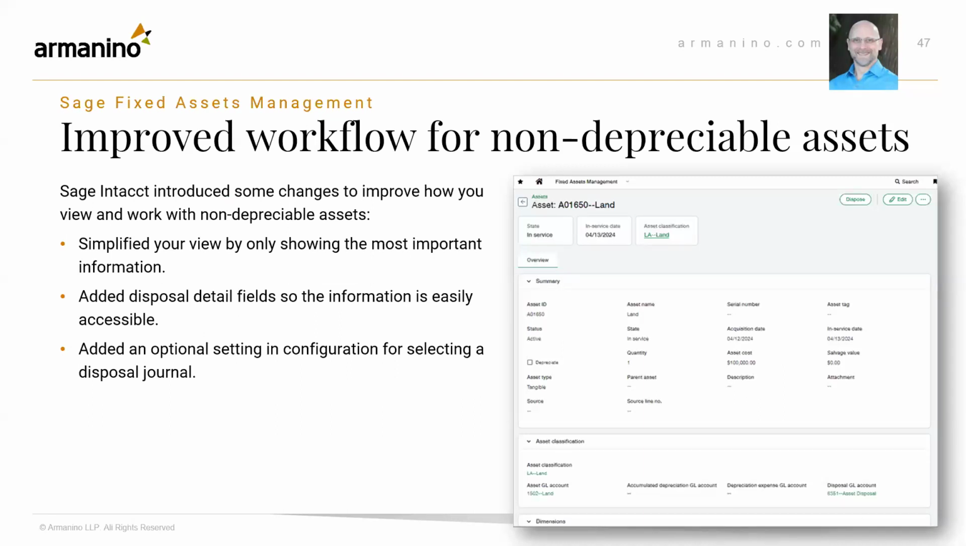Improved workflow for non-depreciable assets. Sage Intacct introduced some changes to improve how you view and work with non-depreciable assets. They simplified your view by only showing the most important information. They added disposal detail fields so the information is easily accessible, and they added an optional setting in configuration for selecting a disposal journal.